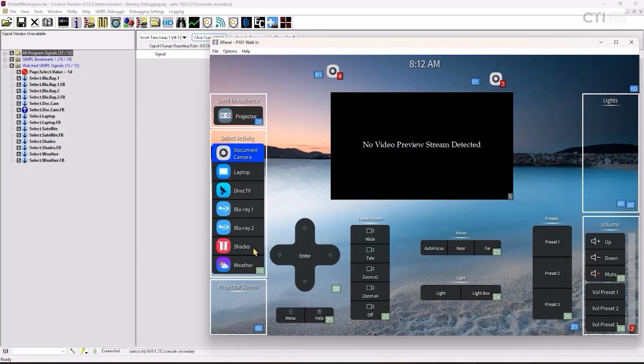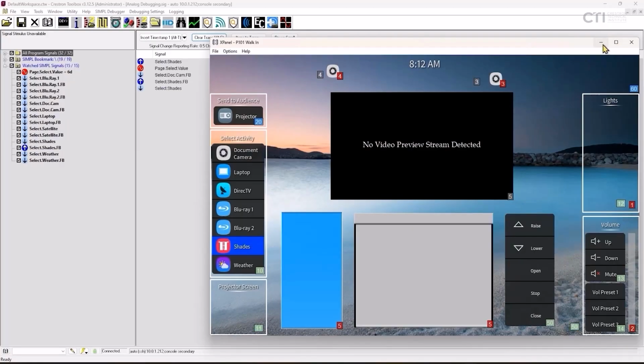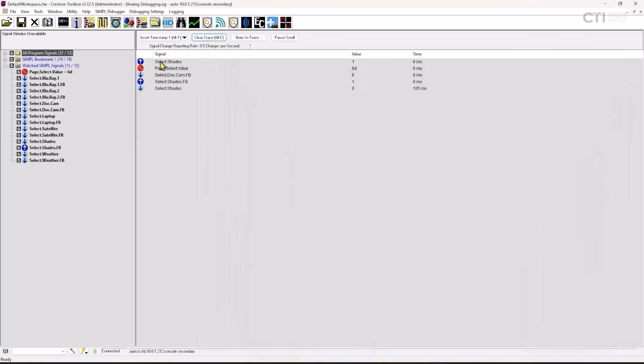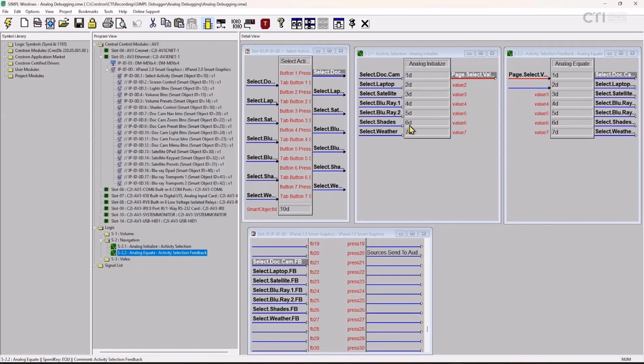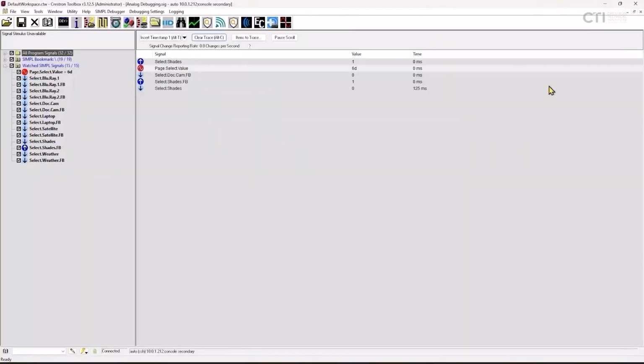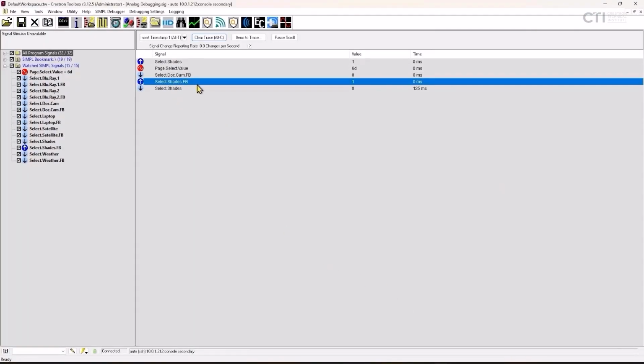Click on Shades. Looking at the trace, we see the Select Shades press happen, and the value of 6D gets assigned to the page select value. We can see this is correct in our program on the initialize. Page select value passes to the analog equate, where the 6D triggers the select shades feedback to go high and stay high. That triggers the subpage to become visible using feedback analog join 26 on the X panel.